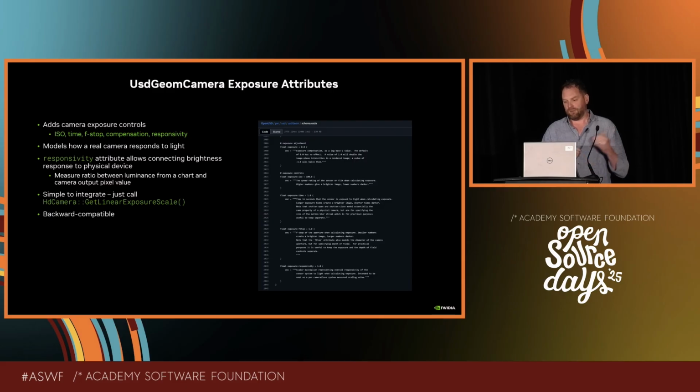The default values here model what's known as an EV0 exposure, so ISO 100, 1 second exposure time, f-stop of 1. And that is implicitly what most renderers do currently, which means that an incident luminance of 1 nit will generate an output pixel luminance value of 1. So in other words, it's backwards compatible by default, so there's no reason not to add it to your renderer today.